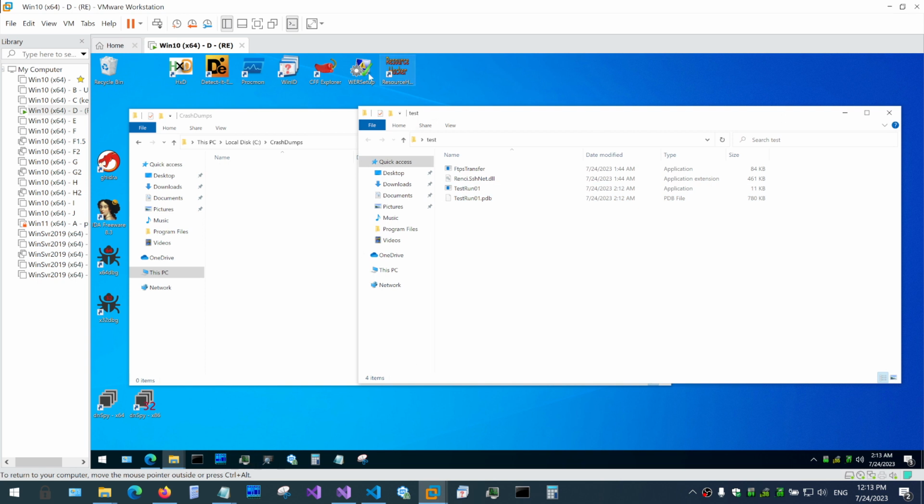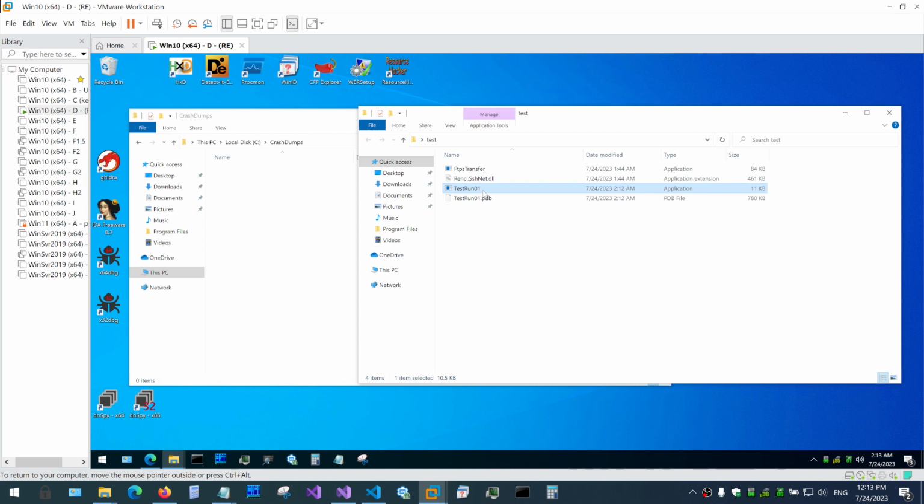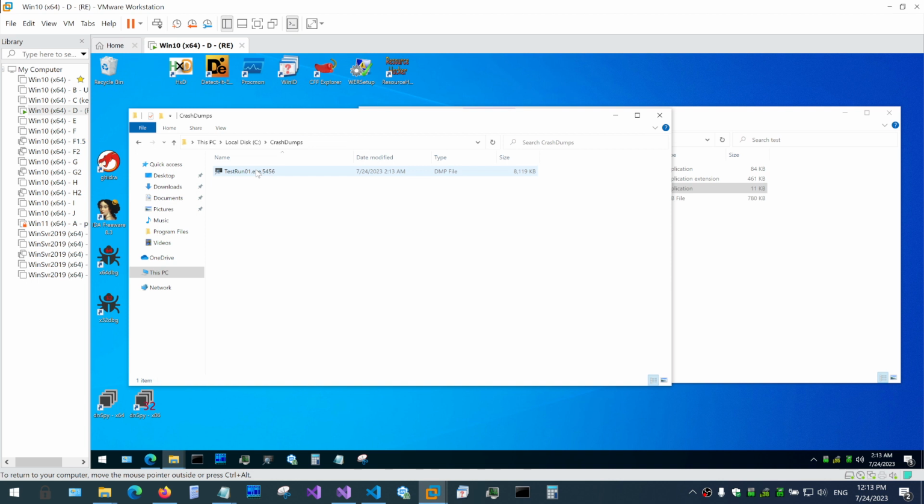So in this case, as you can see, Windows Error Reporting is set up to put all the crash dumps into the C crash dumps folder. And let's see what happens if I run it. So the app runs and crashes, and right off the bat, we get our crash dump. Now this is very, very handy. I usually keep this folder open all the time, so in case something crashes, I can see right away that there is a problem.